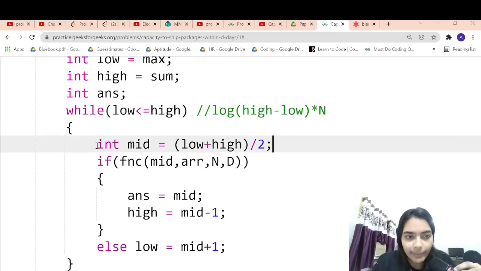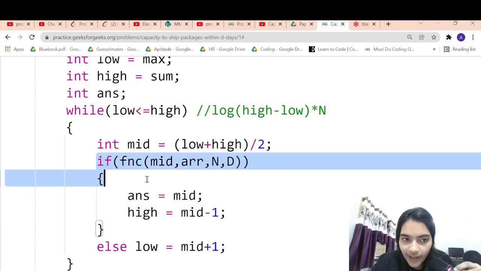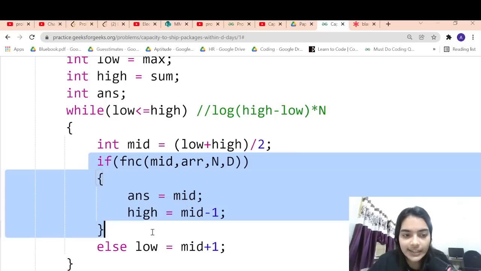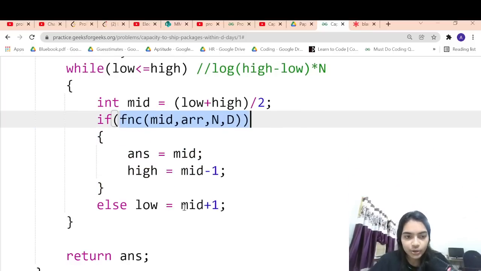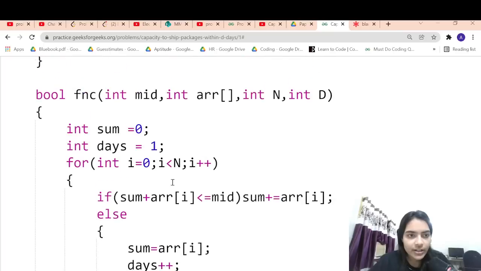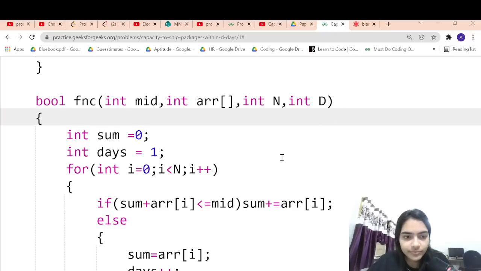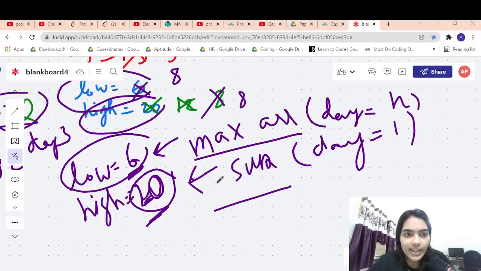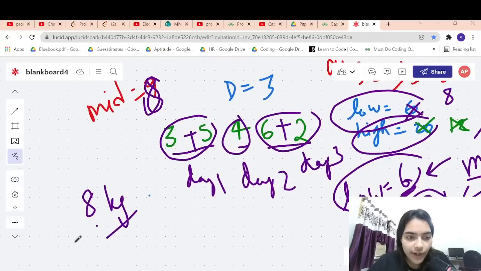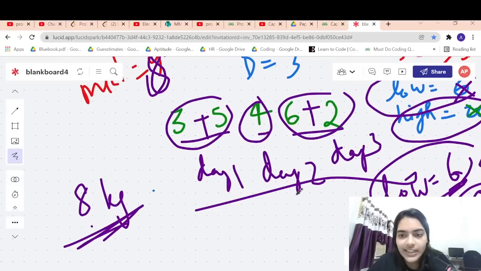So what I am doing, I am calculating the mid. I am calling the function and checking the number of days that the function is returning. So let's see the function. Basically the function was just doing what we discussed, right? For example, here for 8 kg we were calculating how many days it needs, and it was giving us that it needs 3 days, right?